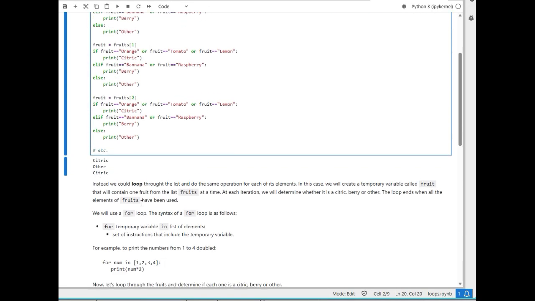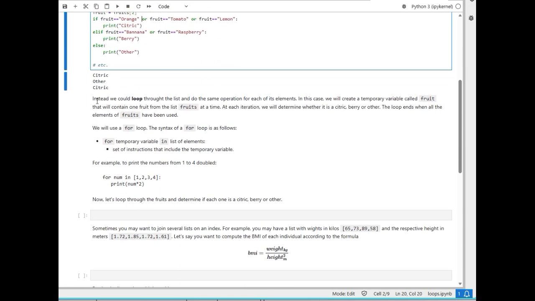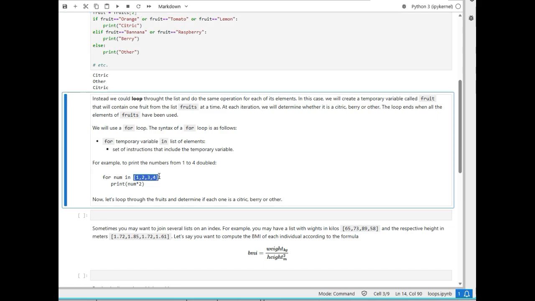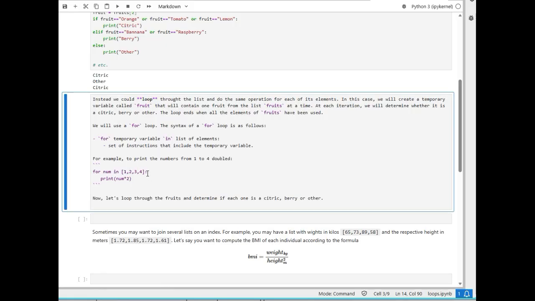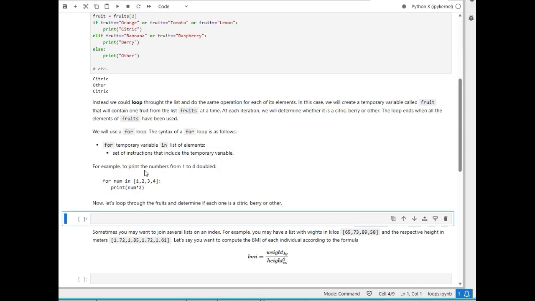So instead, we can have a for loop. For example, if we have a list of numbers, 1 through 4, and I would like to loop through the numbers and multiply each one of these by 2, so perform some operation on each one of these elements of the list, which happen to be numbers, I would use a for loop.